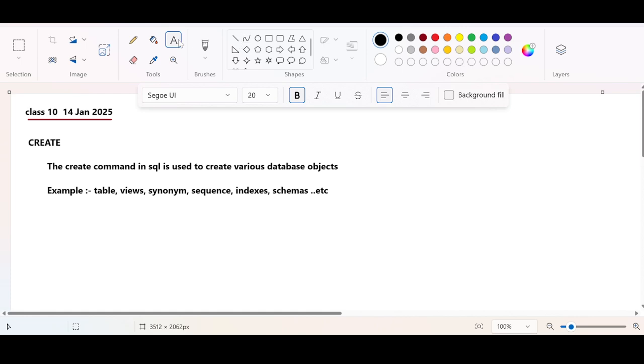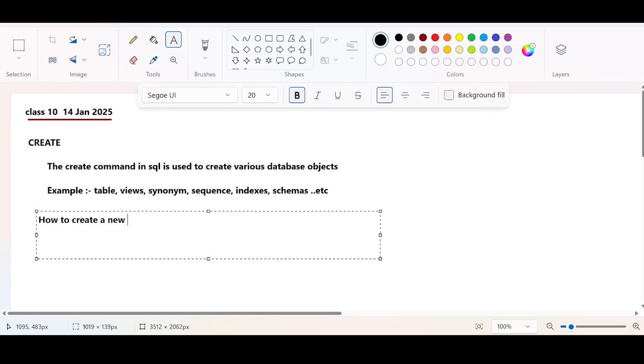So let us say you want to create a table. How to create a new table in the Oracle database? The syntax is very simple. You will just use the create command.